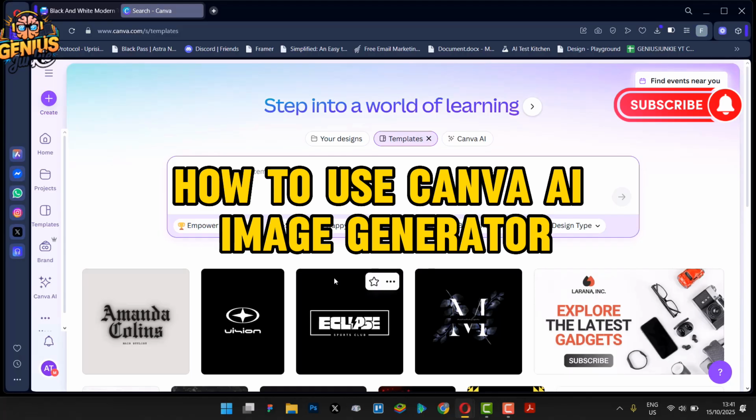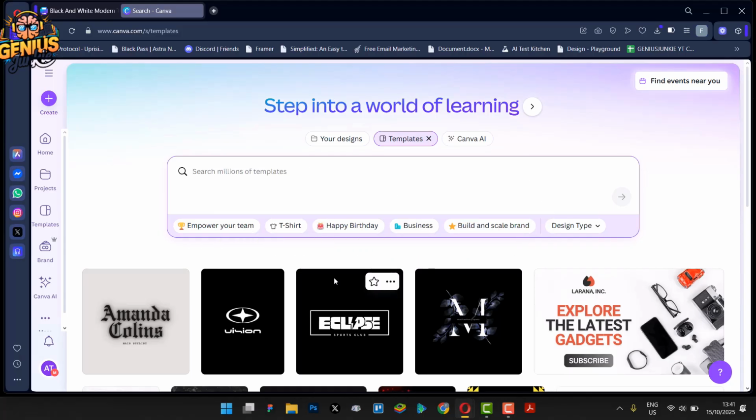In today's tutorial, I'll be showing you how to use Canva AI Image Generator. So guys, you've been wondering how you can make use of Canva AI's image generator. In this tutorial, I'll be showing you how you can actually generate some images. You can make your images look good, either images for your YouTube channel, your TikTok, your Twitch, or any platform you require your image to be used for. All right, so let's get into it.